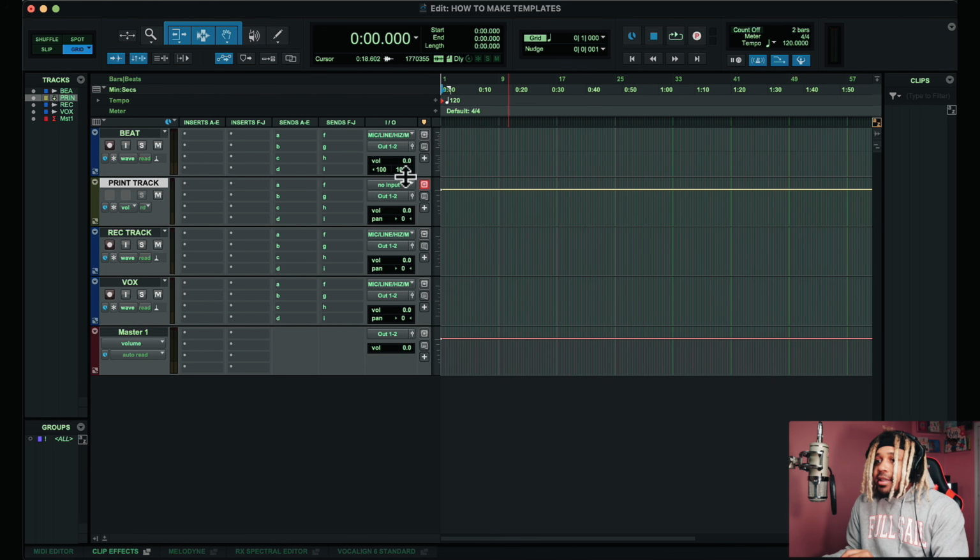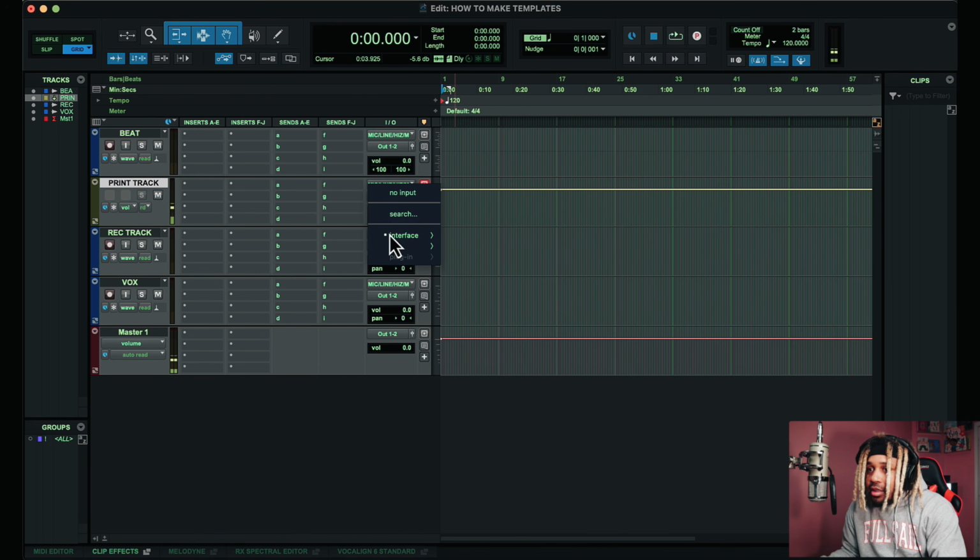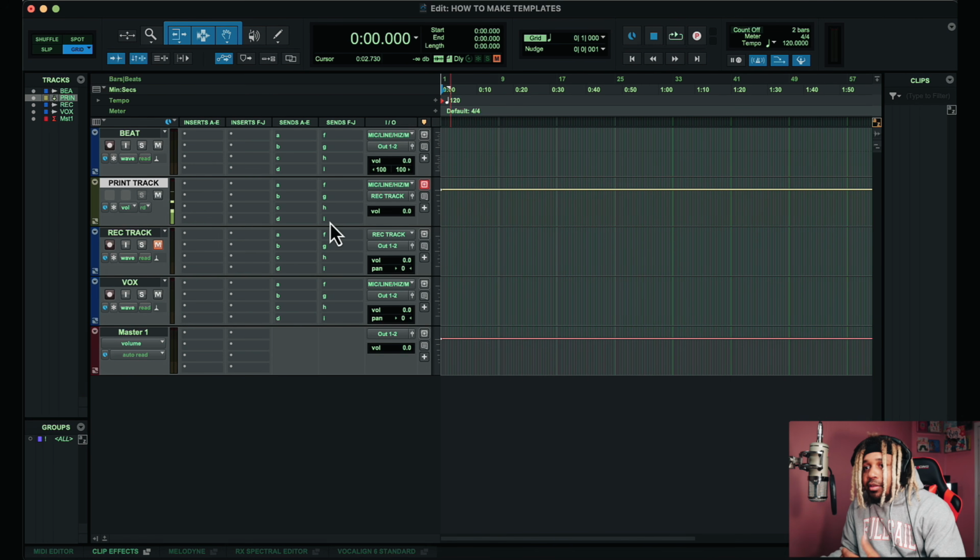The thing is, a lot of people don't understand this. They get it confused. You put your input right here on the print track, and then you do no input on that one. Then we mute this, and now we do this into the record track. So now we have the print track selected, and it's good to go.